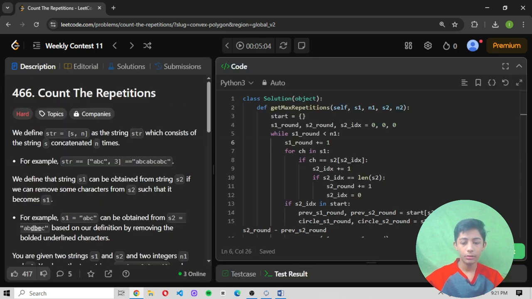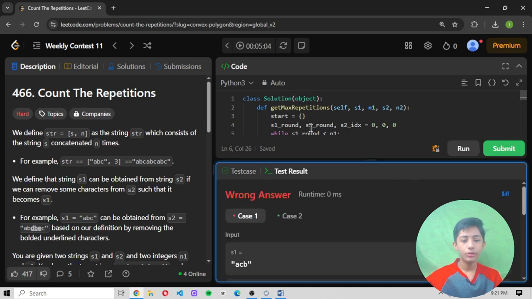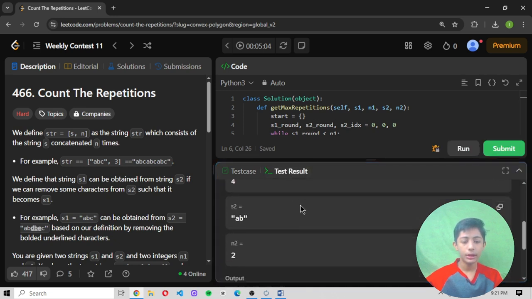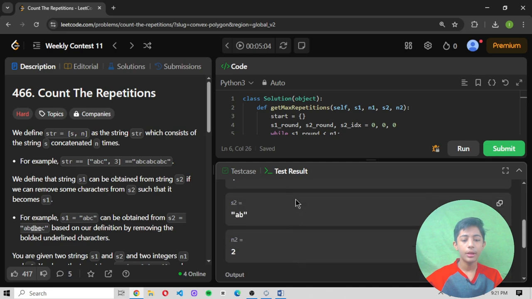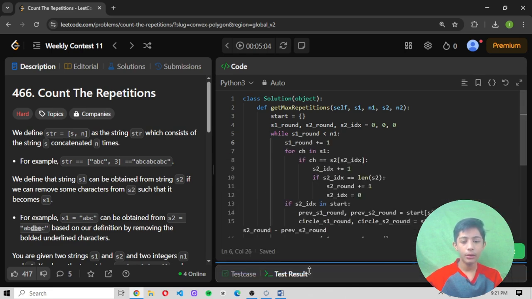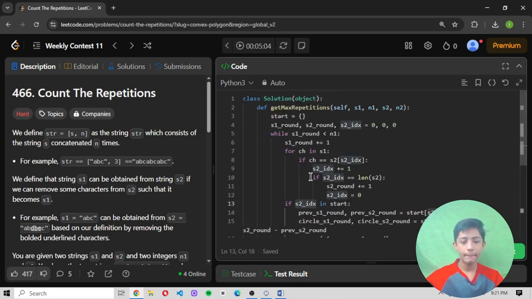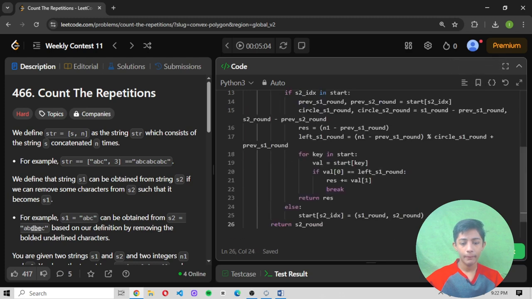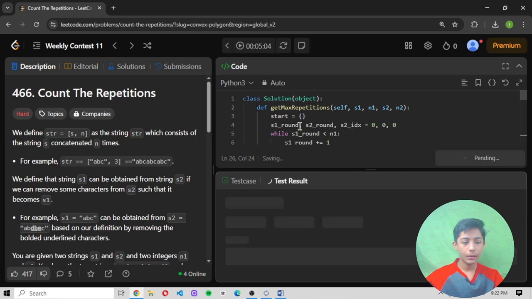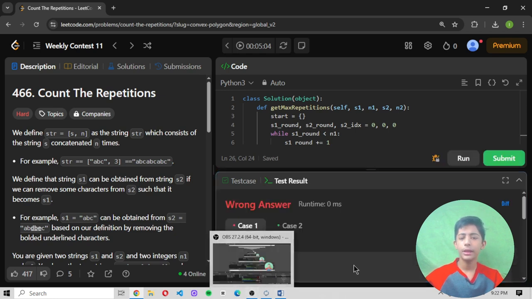Now let's see the running code. When I run this code, the running code is a wrong answer. Case 1 is incorrect, but case 2 is now correct. Expected output is 2, but my output has been coming 4. So let's see the output. Let me see what the error is in this.